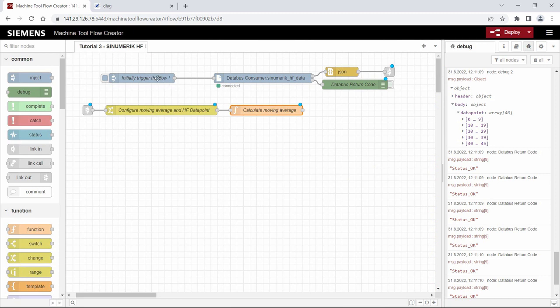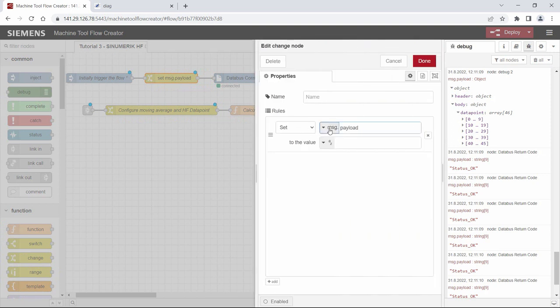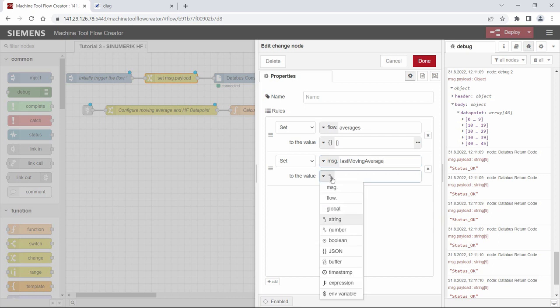The next step is to initialize the global variables which we are using in the function node. Therefore, we can use the change node again. And in the change node, we select the variable flow, and then we can declare the averages, and this is an array, so we declare an empty array. And now we add a second property we want to declare, and this is the variable flow dot last moving average, and we declare it with the value 0.